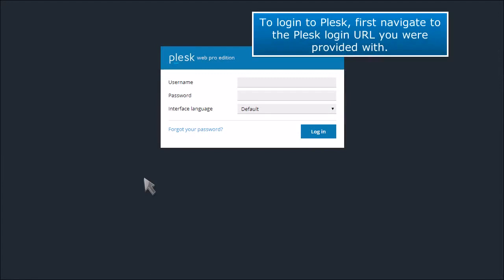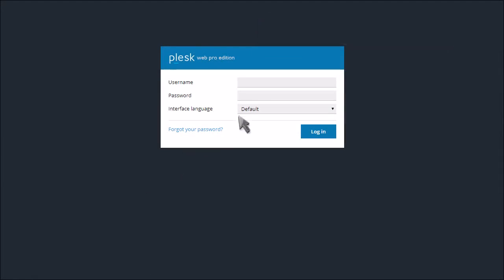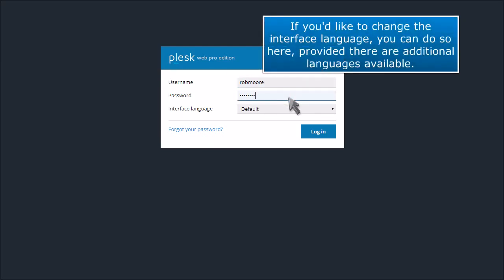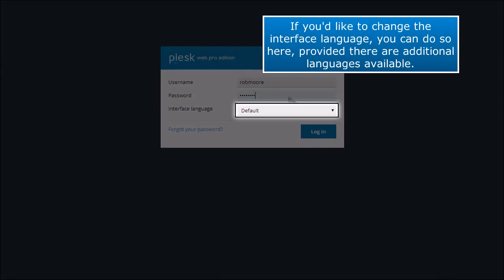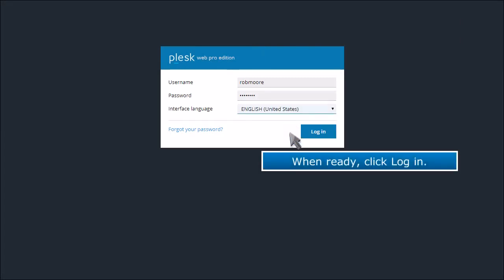To log into Plesk, first navigate to the Plesk login URL you were provided with. Then enter your username and password. If you'd like to change the interface language, you can do so here, provided there are additional languages available. When ready, click Login.